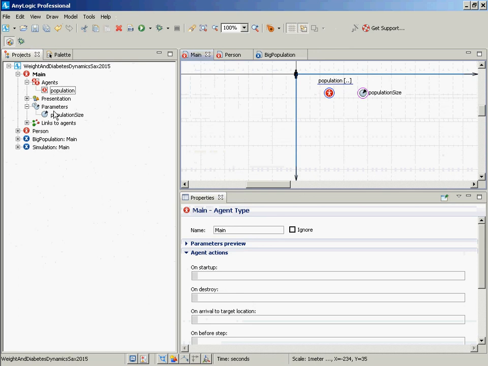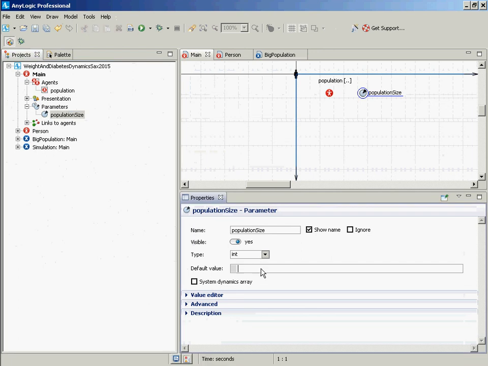So, do we need it? No. But it's a convenience. It means when we create a new experiment, it's automatically filled in as a default. Okay? People comfortable with this? Okay, great. Do you want to do a really big population? Like 10,000? What do you think?